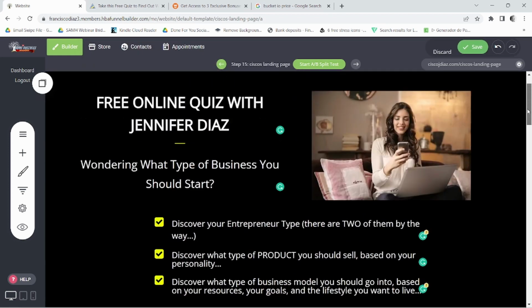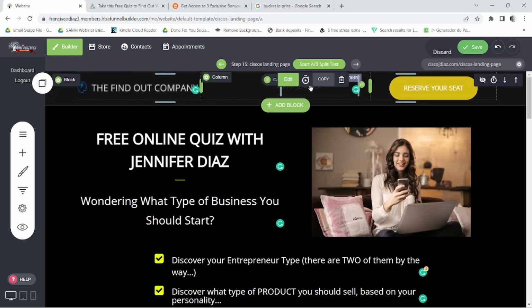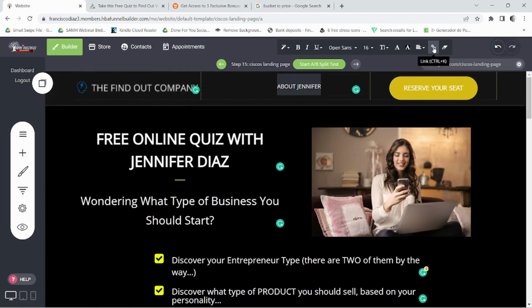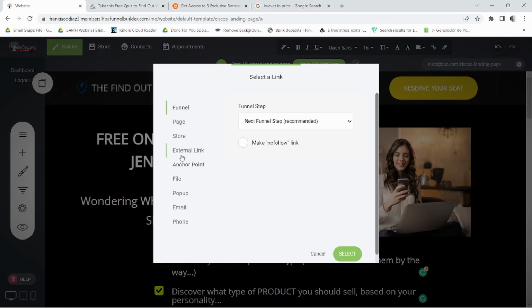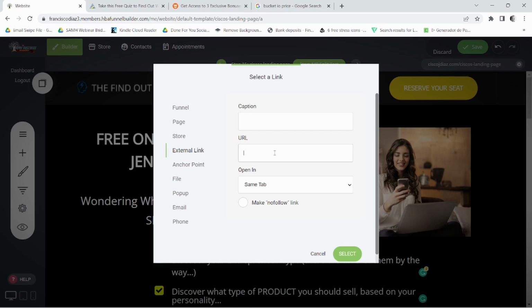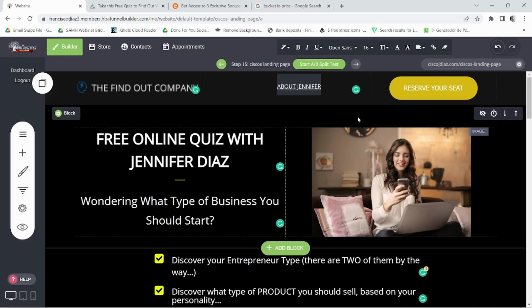So now what I want to do is I want to come back here, right, and I want to go to link. Okay, so external link, actually, yeah, it is external link, and I want to go ahead and say hashtag about, and now we want to add in Jennifer. Okay, so now that should work.